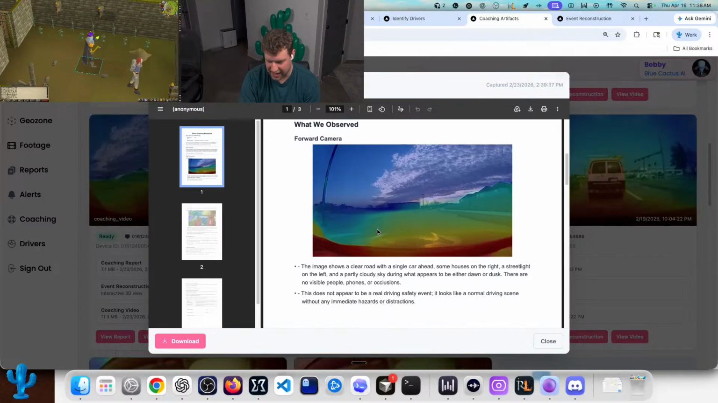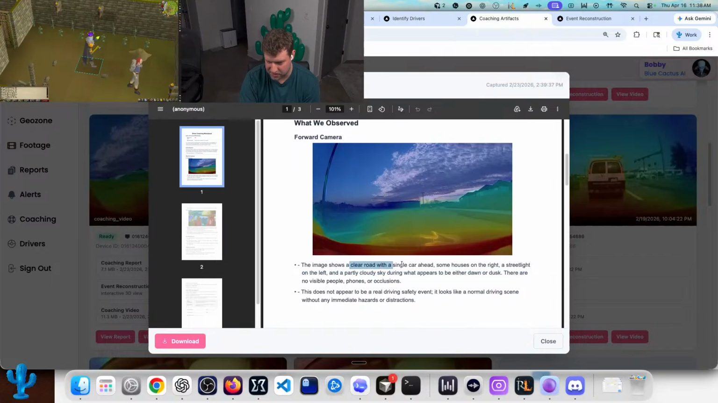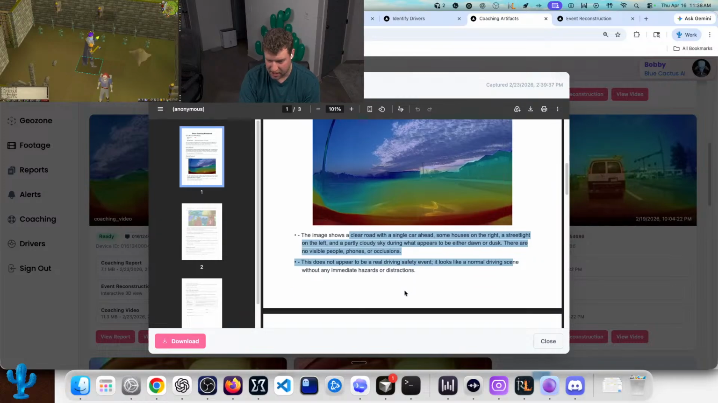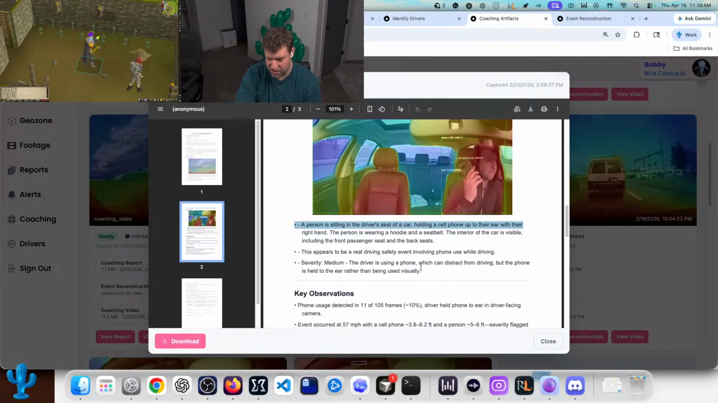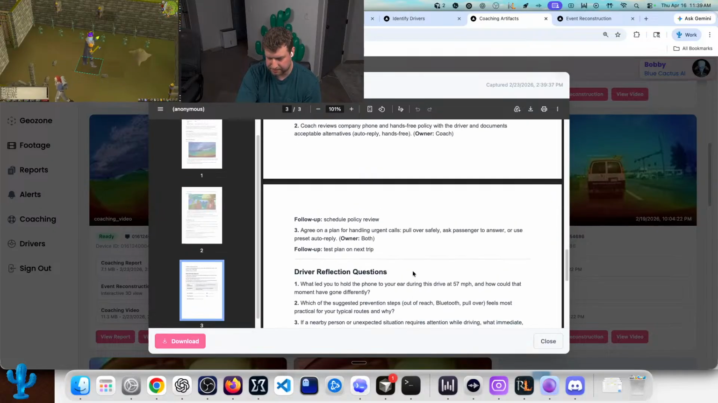A look at the forward camera. The image shows a clear road with a single car ahead, some houses on the right, and a street light. And then here's my driver. A person is sitting in the driver's seat of a car holding a cell phone up to their ear. Yeah, so pretty much I make these observations.